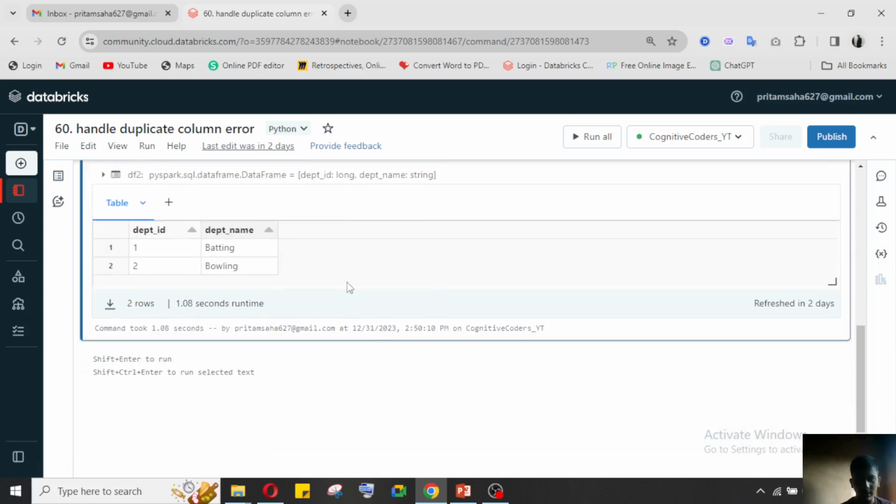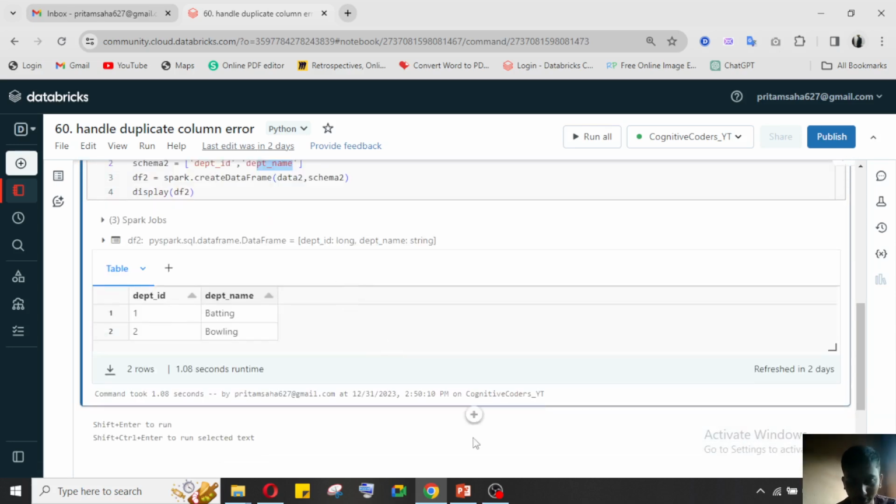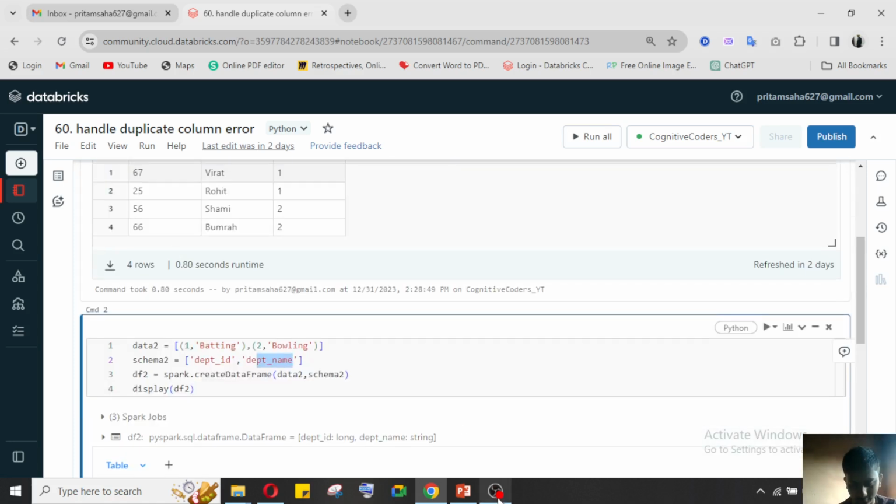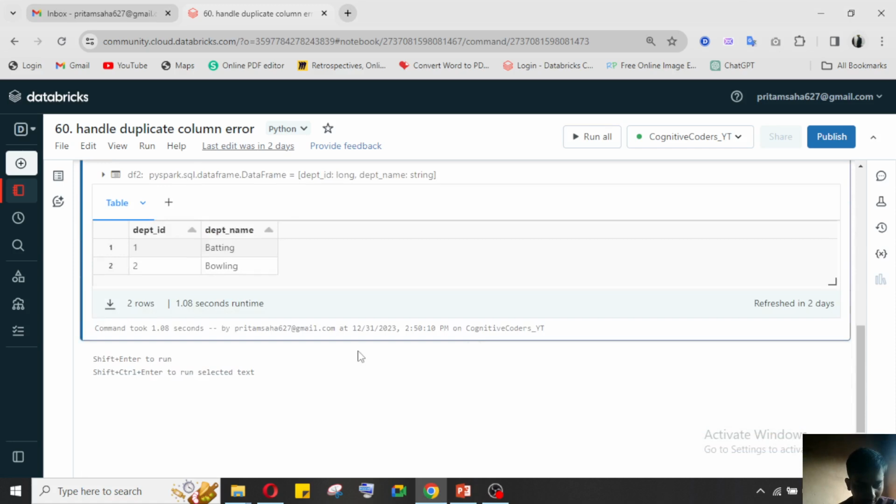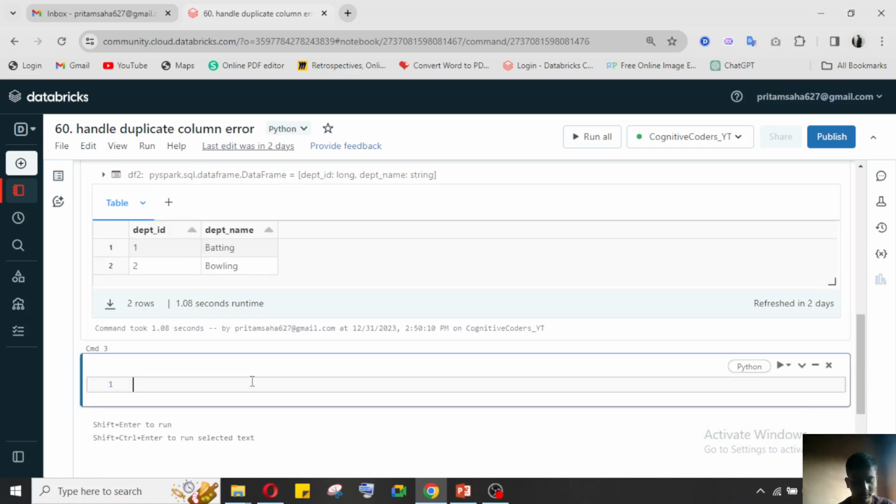So now what I will do, I will join these two data frames. For joining, we will use the join. Any kind of join you can use, whatever is required.